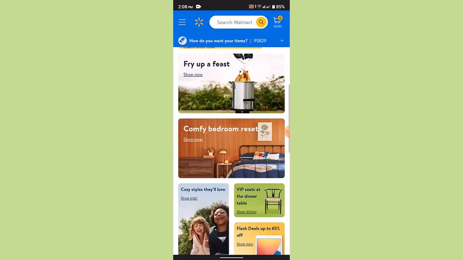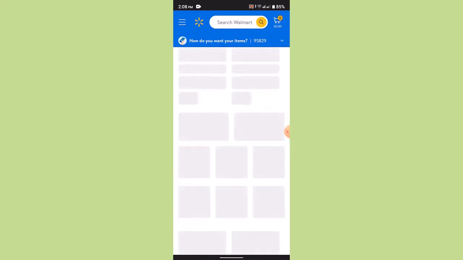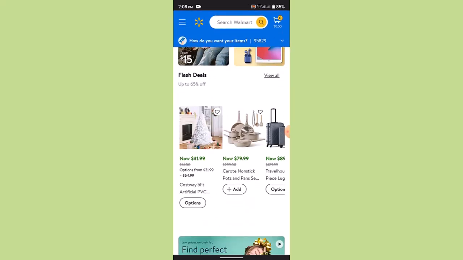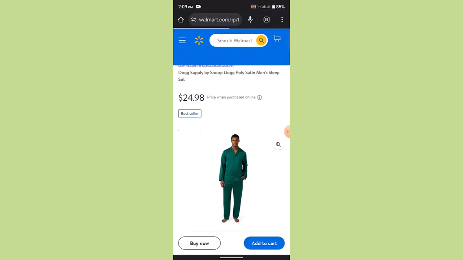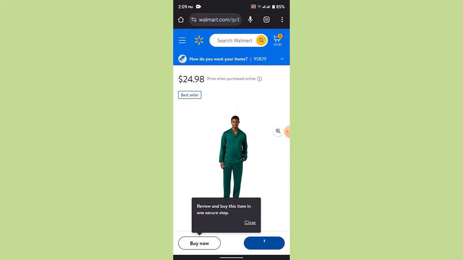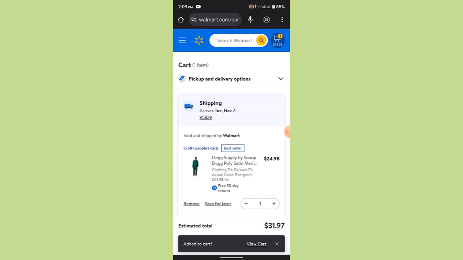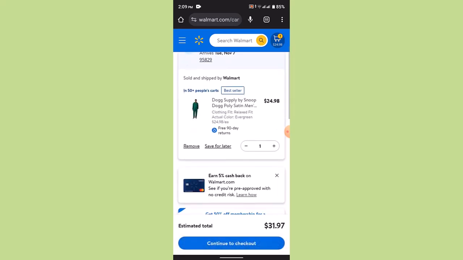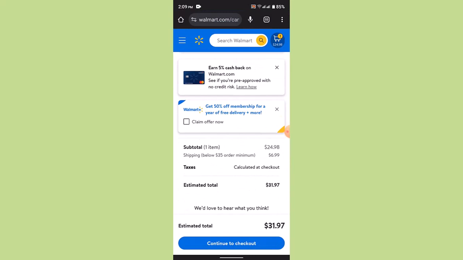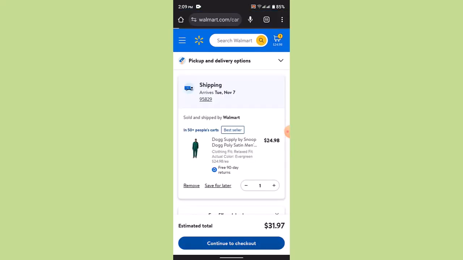First of all, I'm just going to select the product that I wish to purchase. I'm first going to show you how you can use it during your checkout process. Go ahead and select the product and click on add to cart. You need to add the product to the cart and go to the cart icon from the top right hand side corner. Once the product has been added to your cart, you can just scroll down a bit and go ahead and continue with the checkout process.